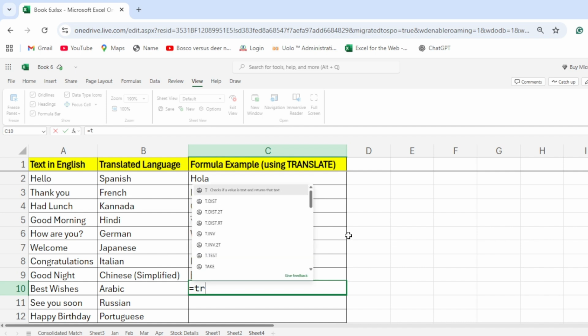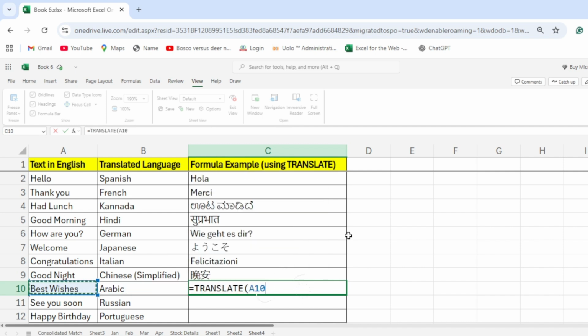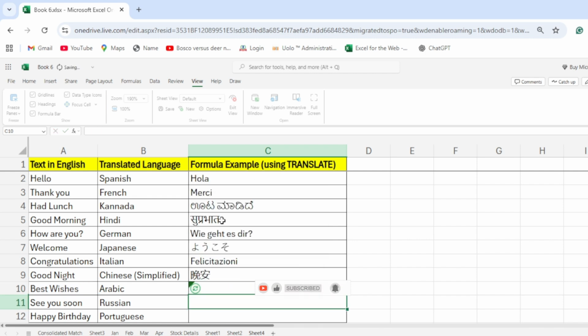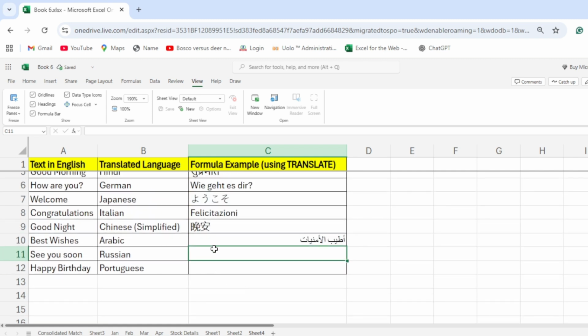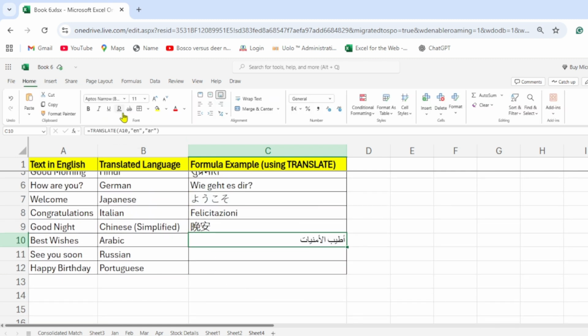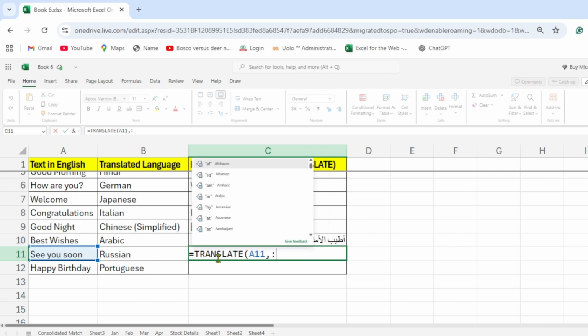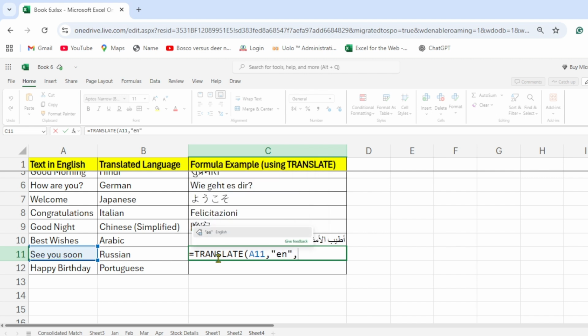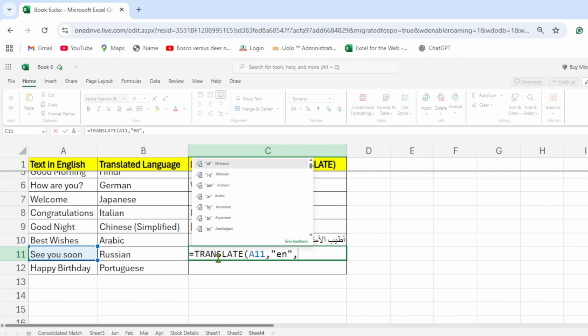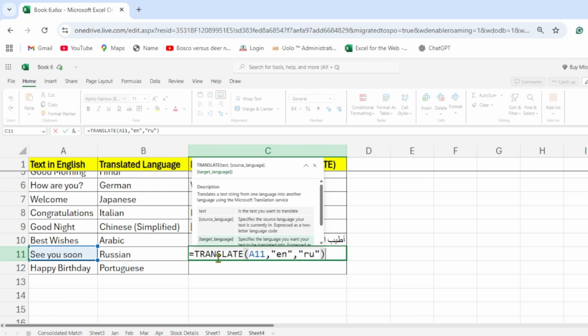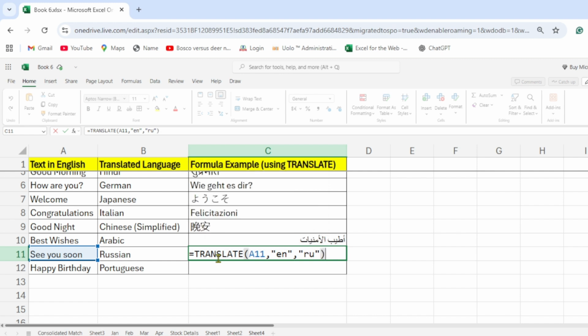So next is translate to Arabic. So from English, Arabic here. Just click on it, select enter. Okay. Next, Russian. Translate from English, comma, to Russian. You type it as ru, Russian, yes, and hit enter.